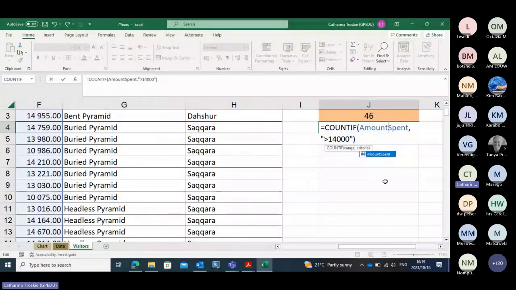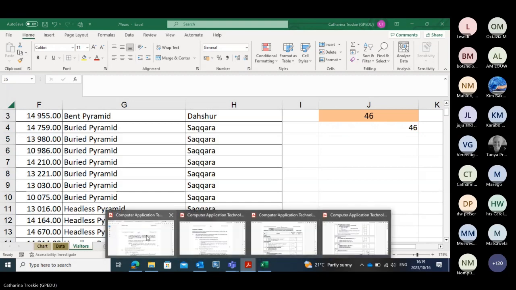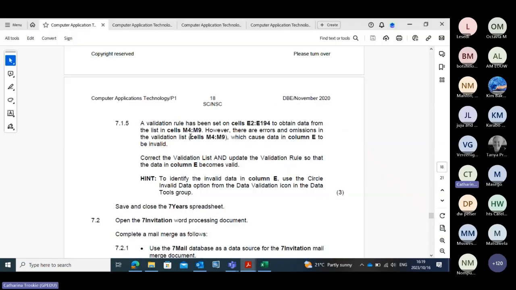Can you see the changing of the color? If I type anything here incorrect, like I did over the weekend, amount spent, it will be wrong. So it must be spelled exactly the same as in your name box, but not case sensitive, doesn't matter at all. A validation rule has been set on cells E2 to E194 to obtain data from the list in cells M4 to M9.